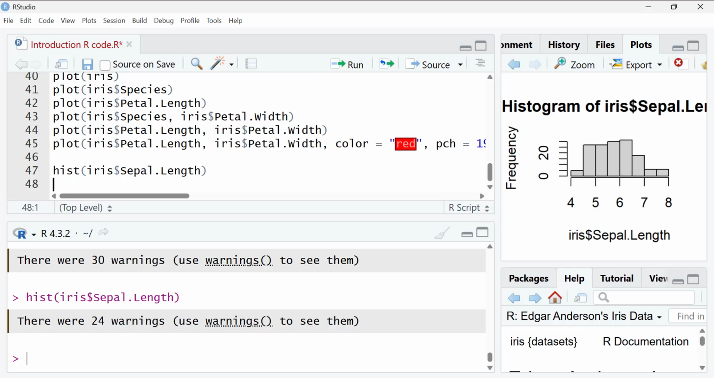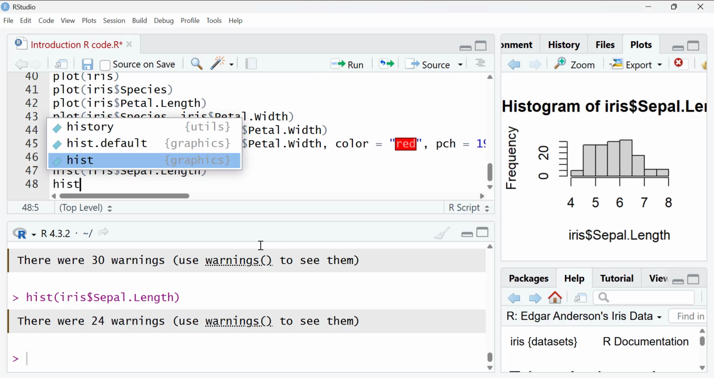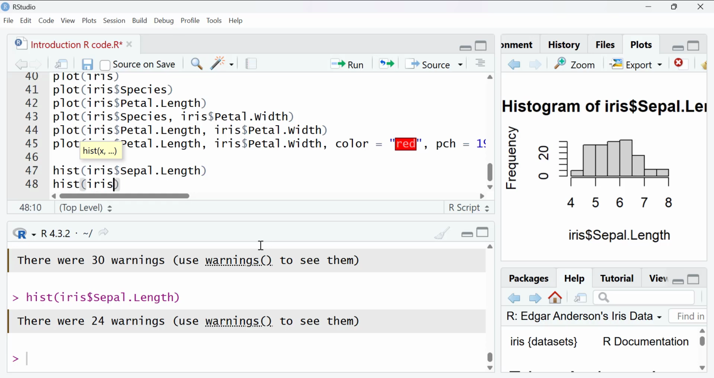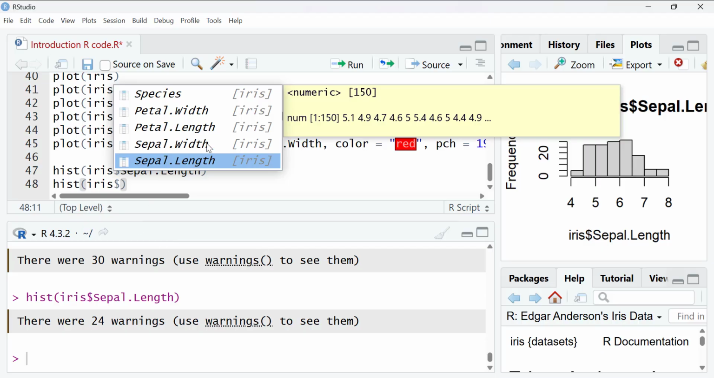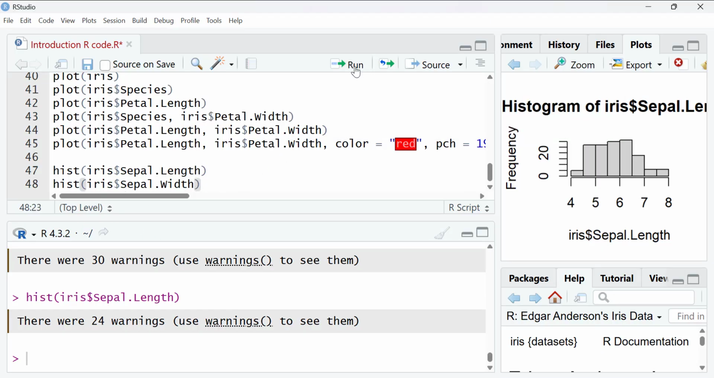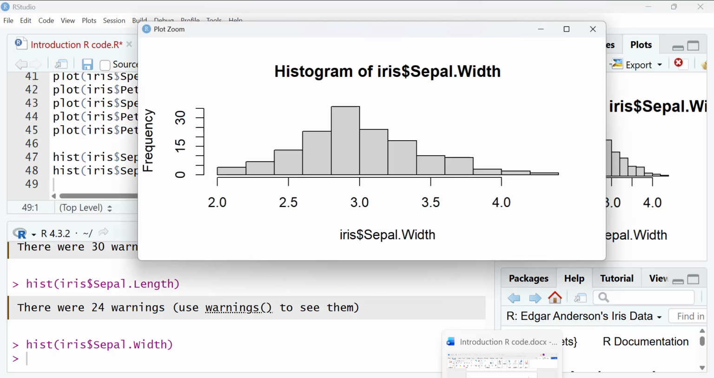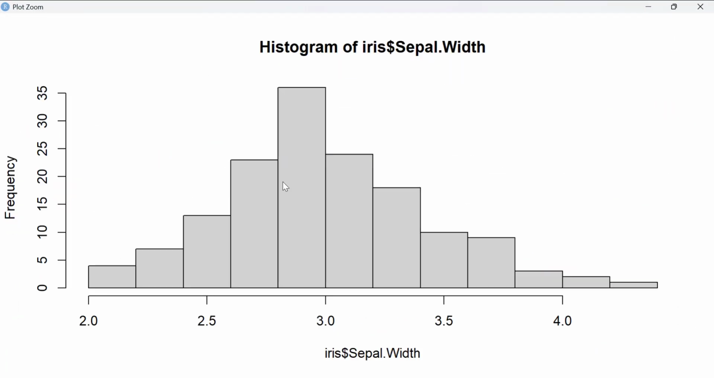Now, let's look at creating a histogram on sepal width. Let's run it. And this one has a normal distribution, right? But there are a couple of outliers here. These two are considered outliers, but generally speaking, this is pretty close to a normal distribution.